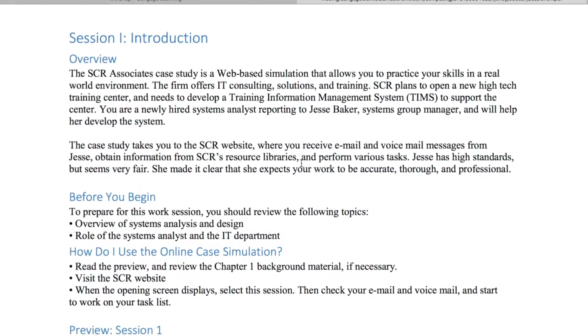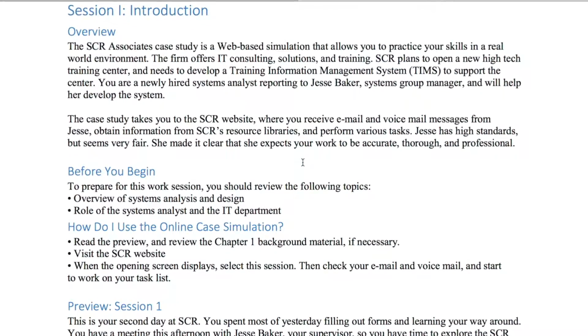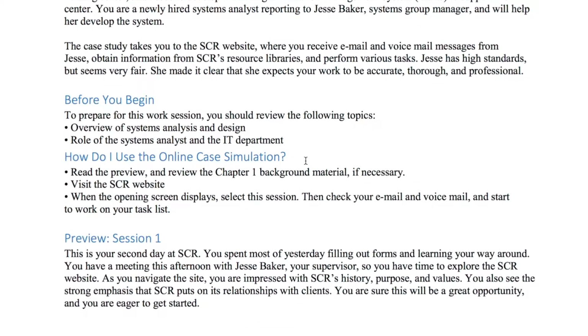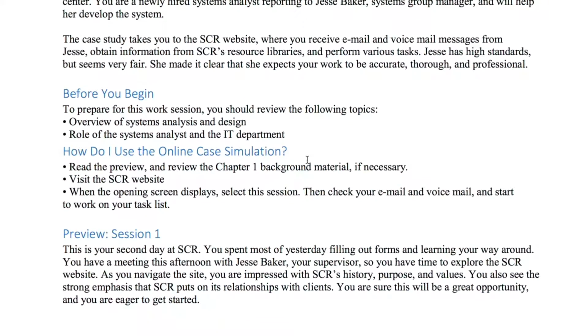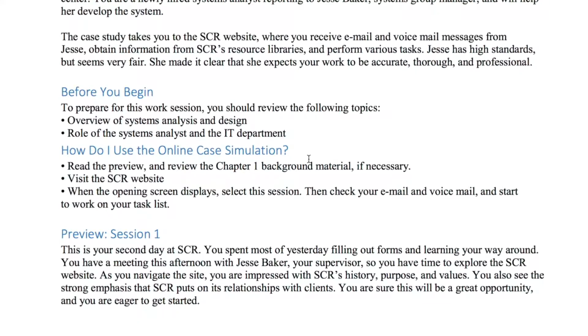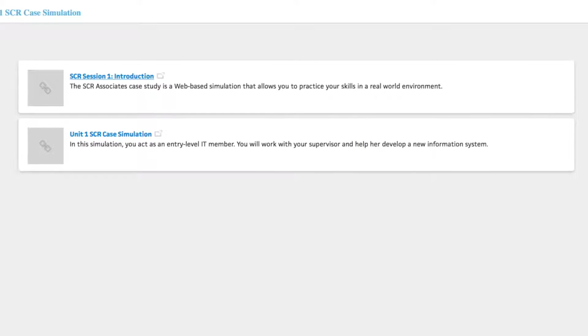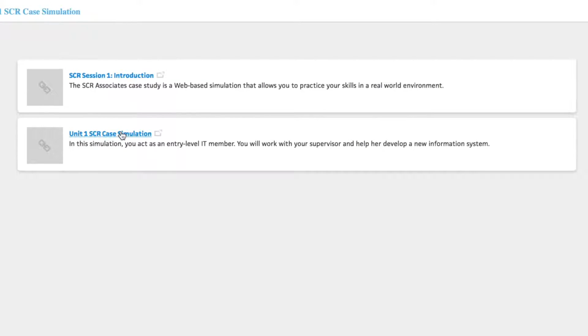The first document sets up the real-world scenario for the student, providing an overview, sharing any prerequisite for the assignment, reviewing basic guidelines for using the case simulation, and giving a preview of what to expect. The second link takes you into the simulation where the student will begin work.